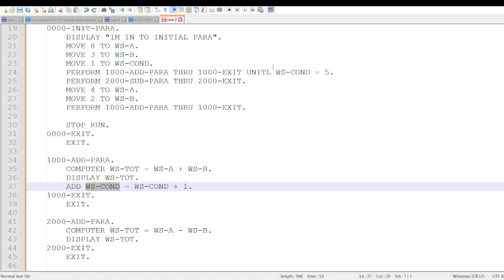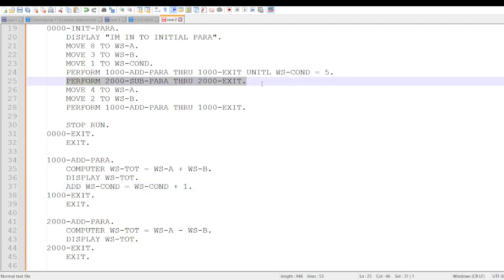Then control comes here and checks the condition. 3 equal to 5, condition is false. Again it will execute this statement, and then the value becomes 4, and again it will come here. Now again it will check: 5 equal to 5, condition is true. Then it comes to the next statement after this perform.